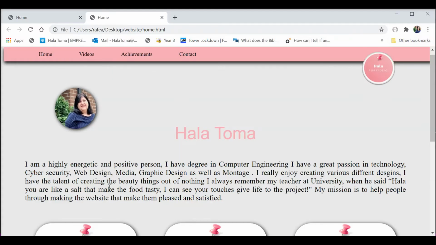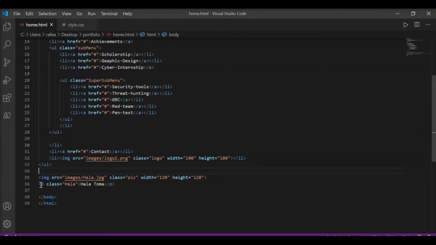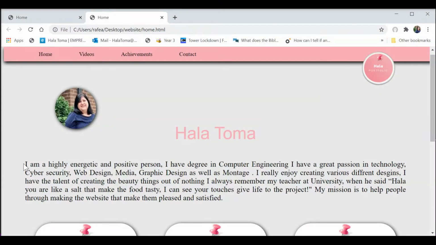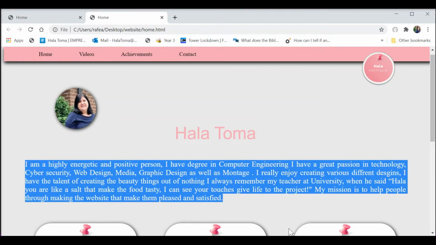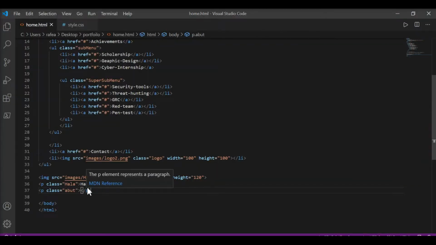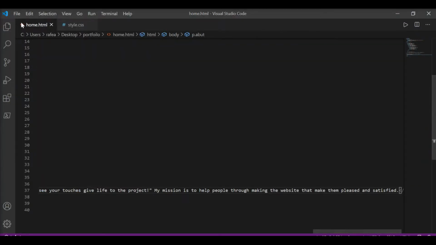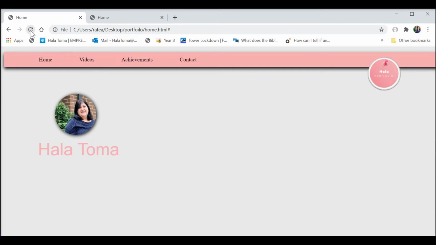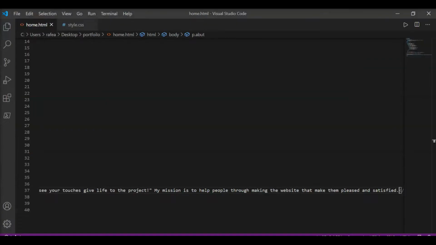Adding the about me paragraph is similar to adding the name paragraph. Just copy this and change the class name to about. Just copy something about you, paste it here. Okay, we need to style.